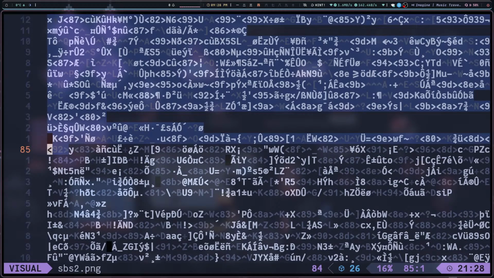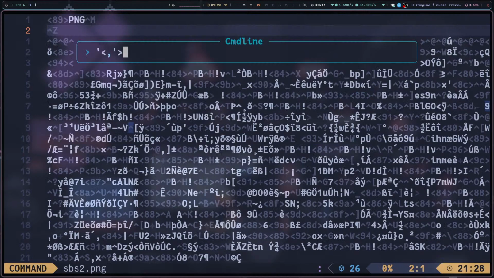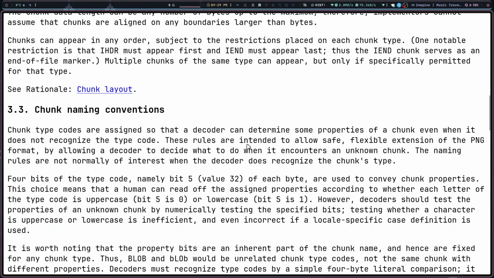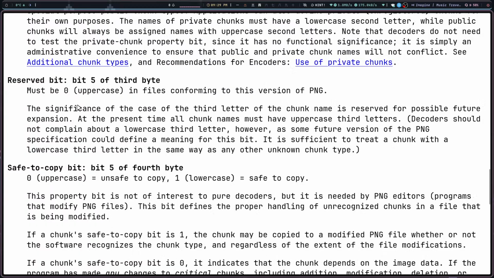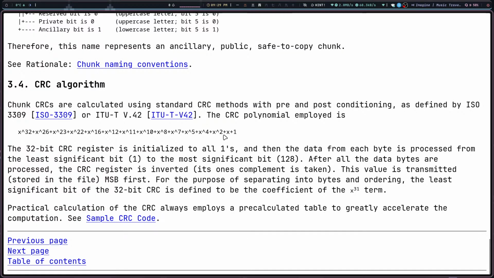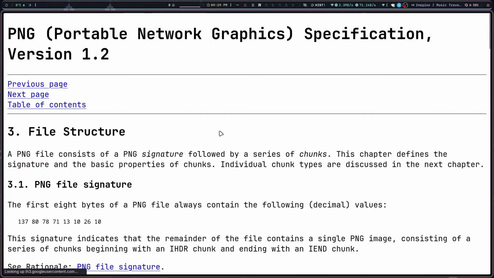Okay. Hopefully that is now clear to you guys. Now, if that is clear, there are different kinds of conventions, like the reserve bit and all this. If you want to go into the documentation of PNG, you are totally free to. This is PNG 1.2.